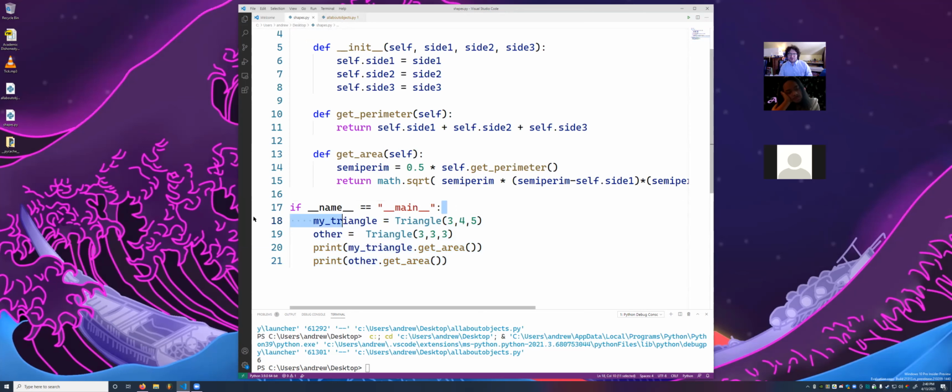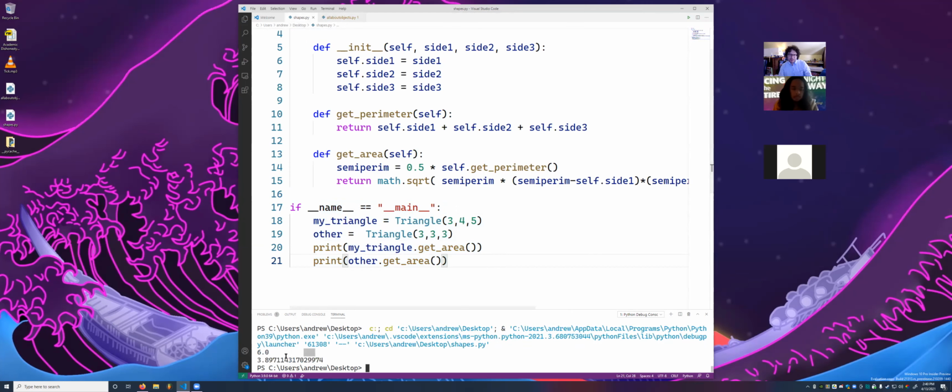What was the line that prevented it from running again? It was this: if name is equal to main. Right now, what in the world? And so now if I run it here, though, we get that.